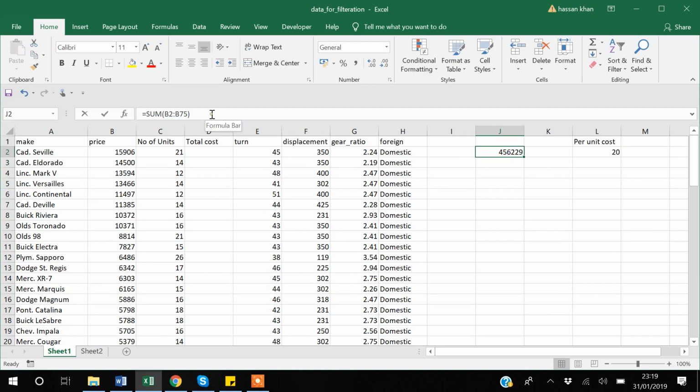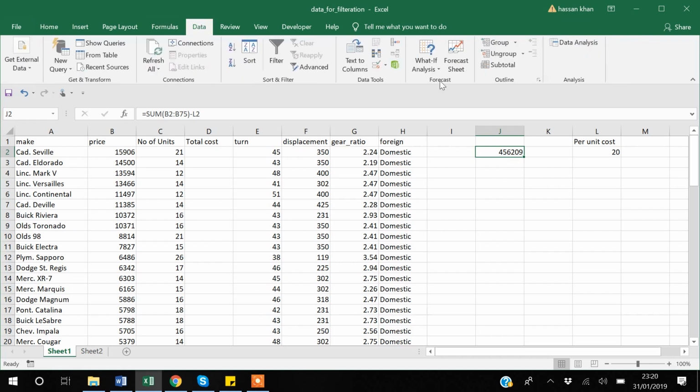But suppose I want to subtract per unit cost, or cost, and then say this. Suppose I want to see what the unit cost can be which will make this J2 equal to 0. So suppose we want to see what the per unit cost should be to make J2 0. So what I will do, I will go to Data, then select What-If Analysis, and then select the option Goal Seek.